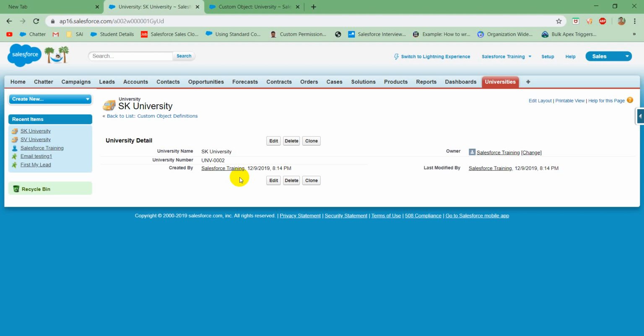Any questions? So simply understand what an auto number is. Auto number is a read-only field. You cannot set the value, you cannot edit the value. The auto number value will be generated by the system whenever a record is created. So it's a read-only field.